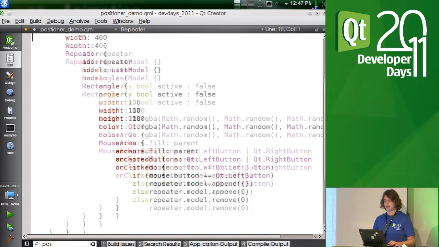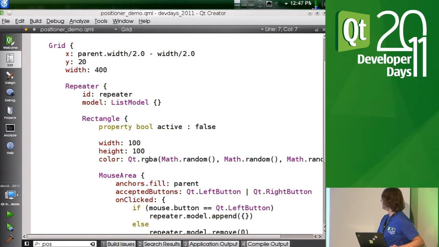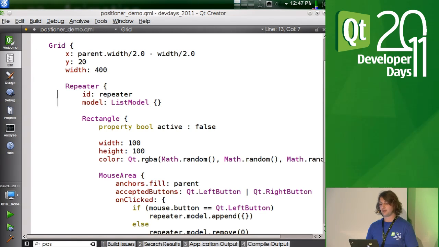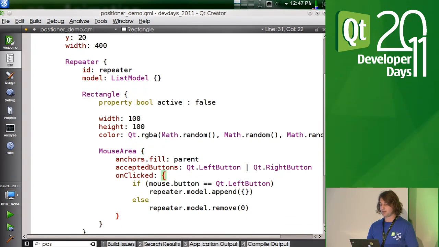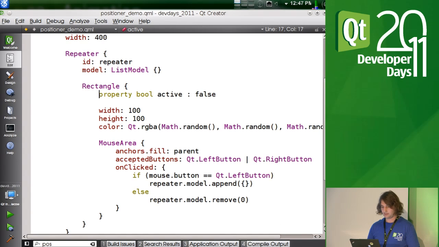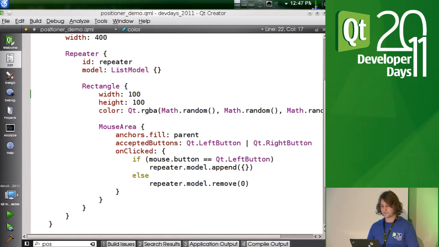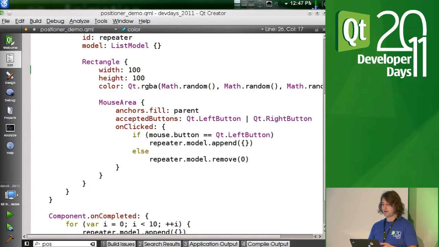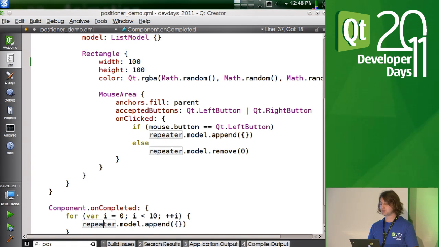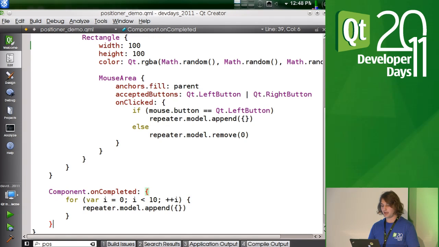Yep. So it's again, here you see it's a grid, that's the positioner. It has again a repeater where I assigned a list model, and in there it's just rectangles with a random color already. So same trick here. It has some size, and this actually is also not needed, I think. There's a mouse area in there that does the magic with the right and left click. It just appends and removes items from the model itself. And on startup, component on completed, I initialize my model here with filling in 10 of those rectangles.